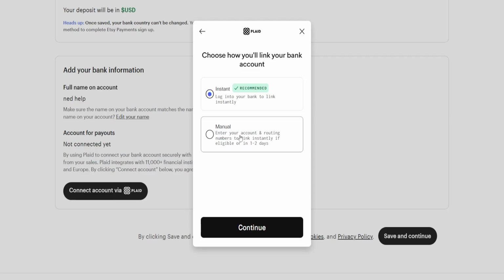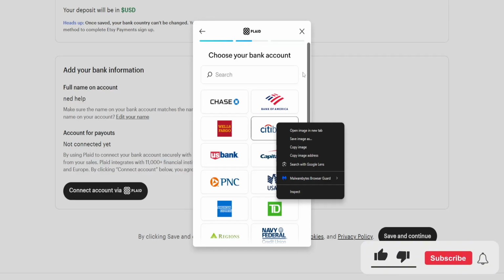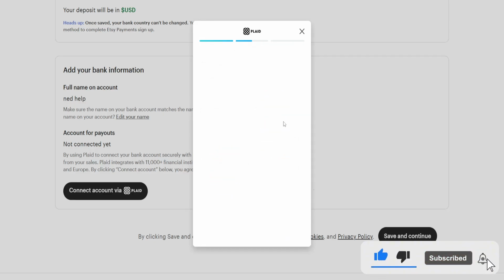You have the option of either entering your account and routing numbers to link instantly if it's eligible or in 1 to 2 days, or you can just log into your bank to link it instantly. We're going to choose the first option. Now here you will choose your bank, so which bank you use. Let's just do Bank of America as an example.